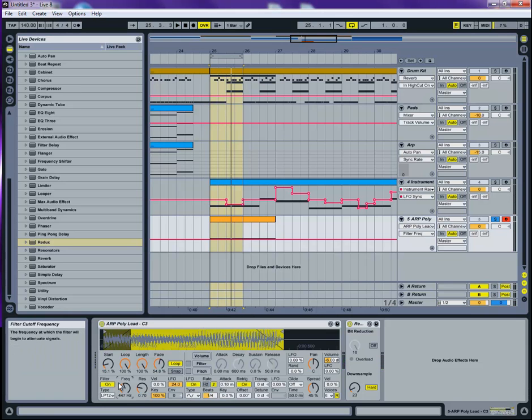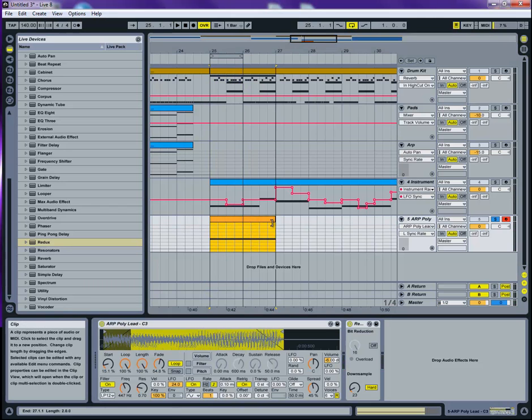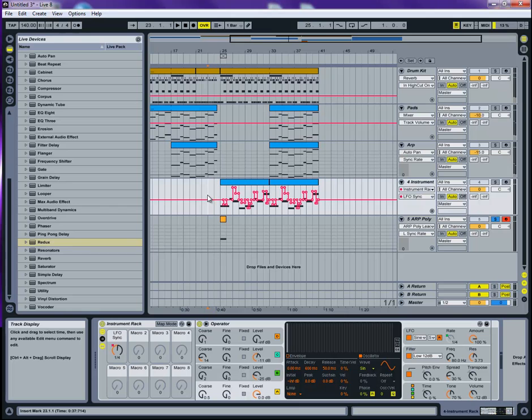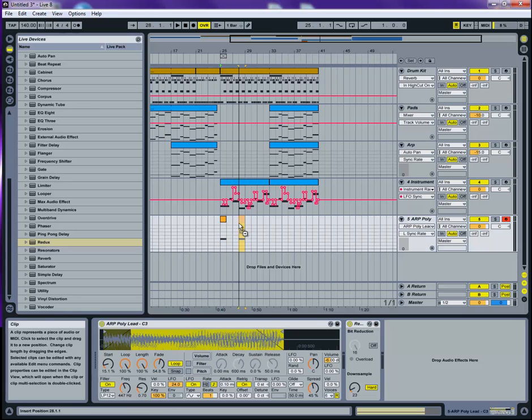And now we get that nice yay sound. Let's turn this up to like that. Let's see how that sounds in our entire mix. Unsolo it. So that's pretty cool.